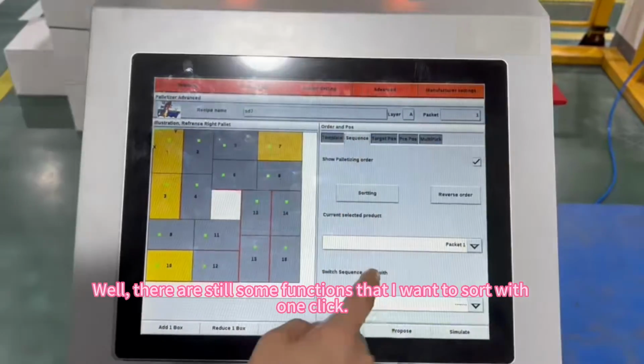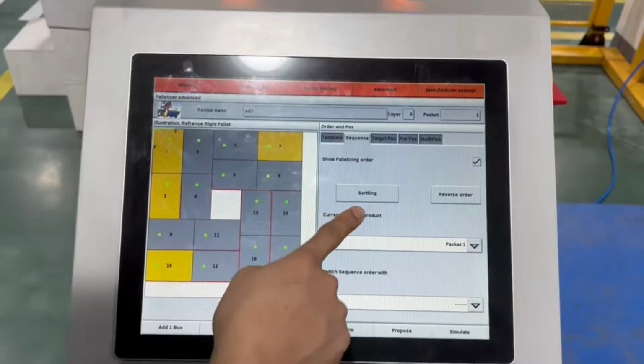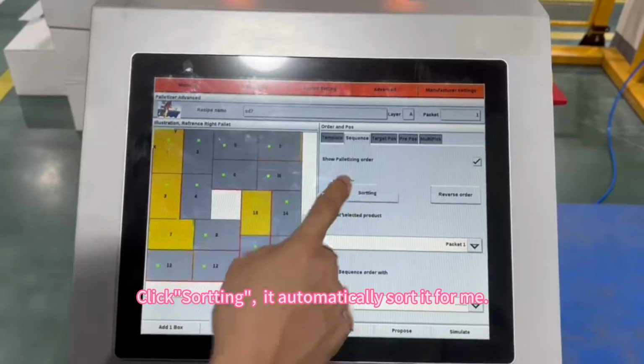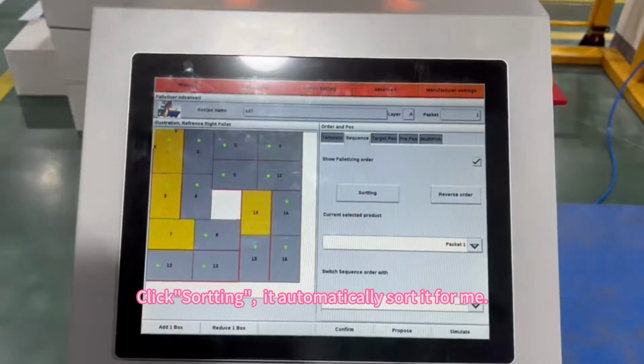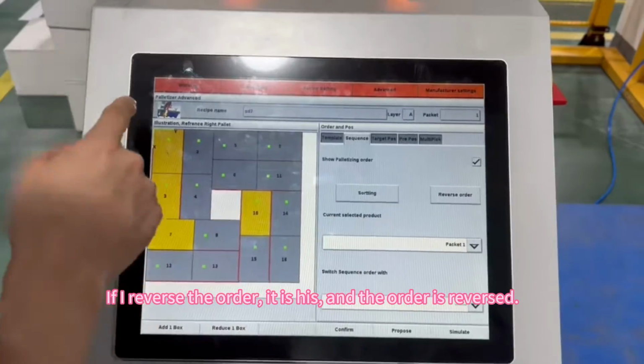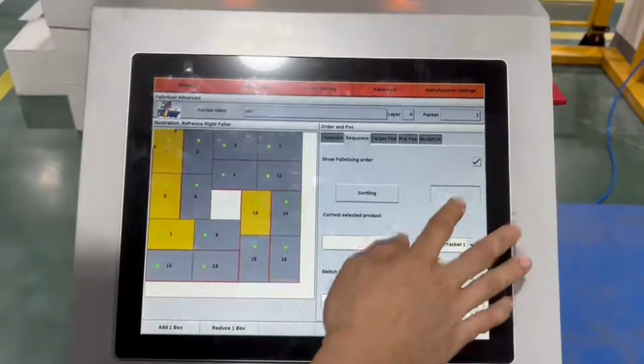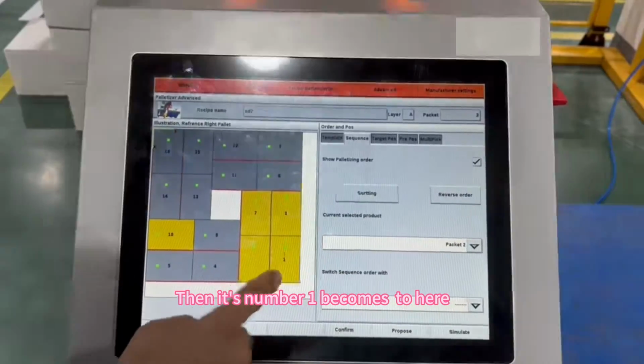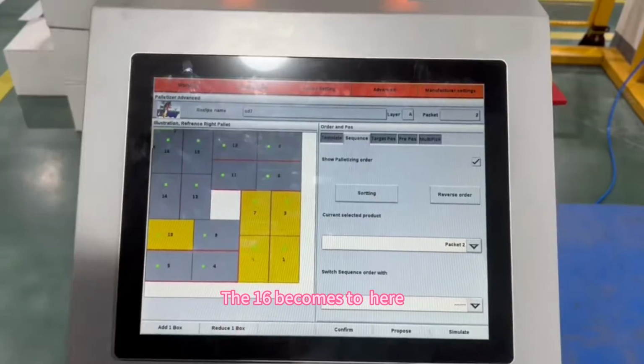Well, there are still some functions that I want to show, such as sorting with one click, or in reverse order. Click sorting, it automatically sorts it for me. If I reverse the order, it is reversed. Then its number 1 becomes here. The 16 becomes here.